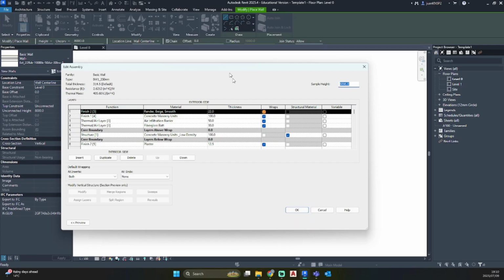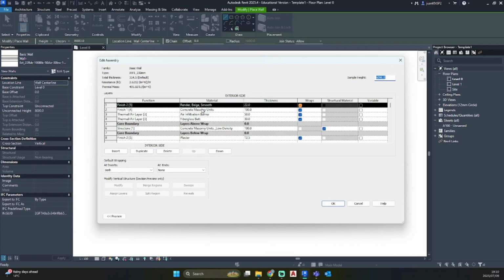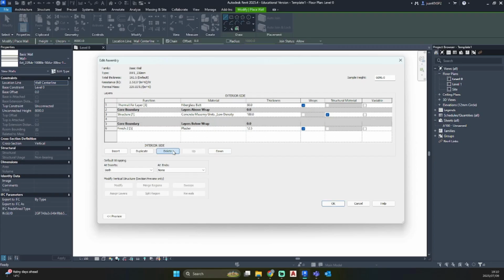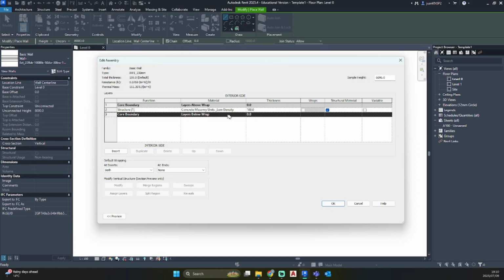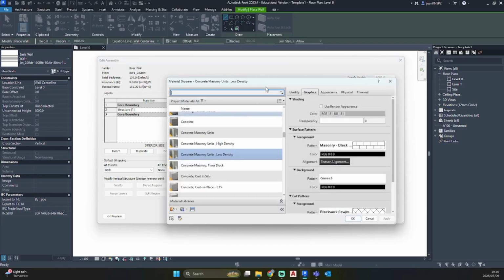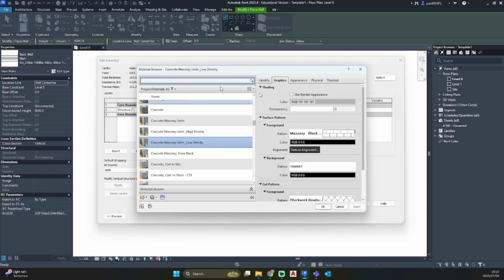So all these materials, you can just go ahead and remove them. Just note that you can't delete the core inside of the structure, because the wall always needs to have something inside. So the function, we're going to leave it as structure. The material, if you go to material, you can just click on those little three dots. It would open up a material graphics browser.